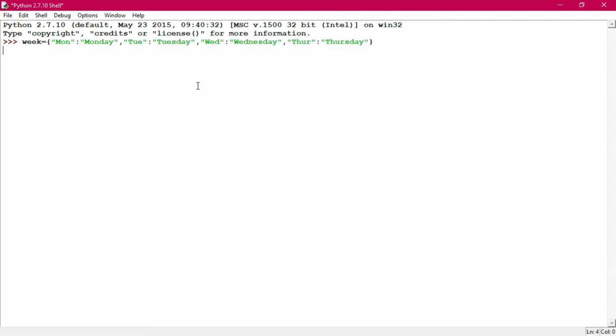Fine, let us check once. Week, so the dictionary has been printed. Now we will check whether a key is present or not. Now we are giving TUE in week, and it is showing me true. One thing to notice is that whether you give single quote or double quote, it doesn't matter, it will always show you the result.